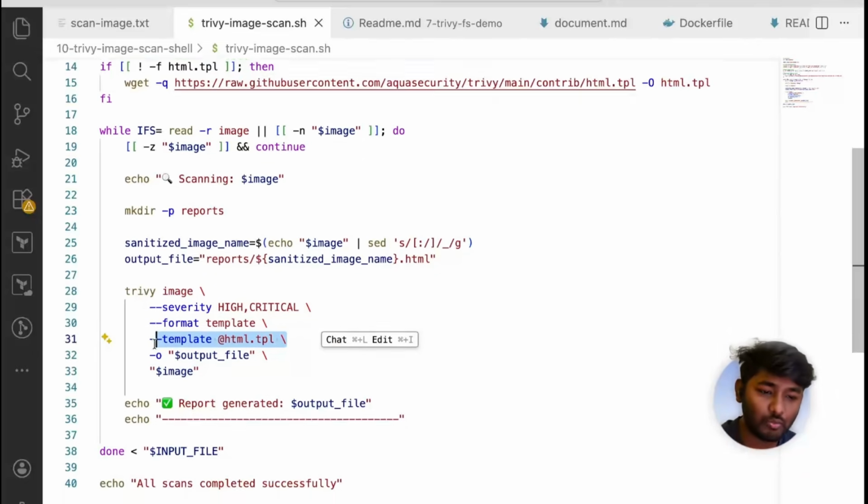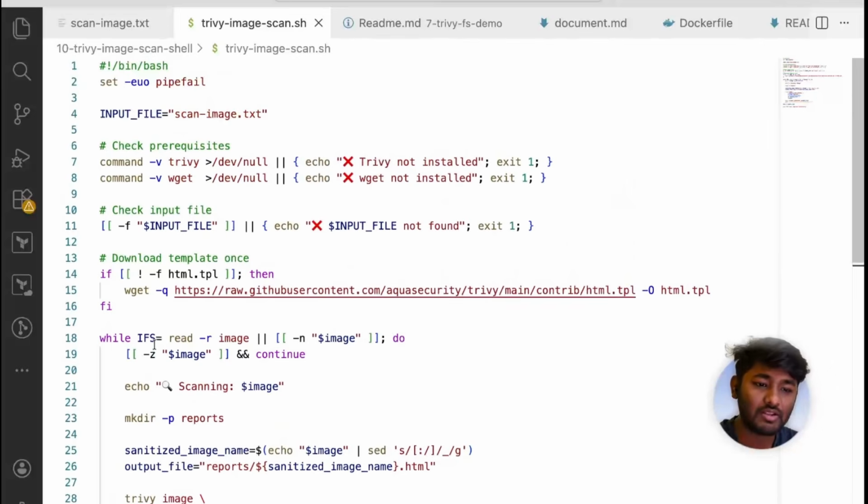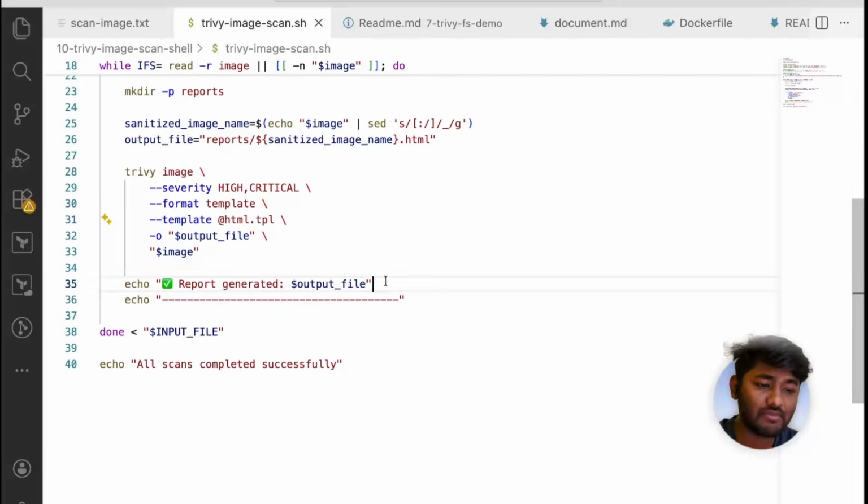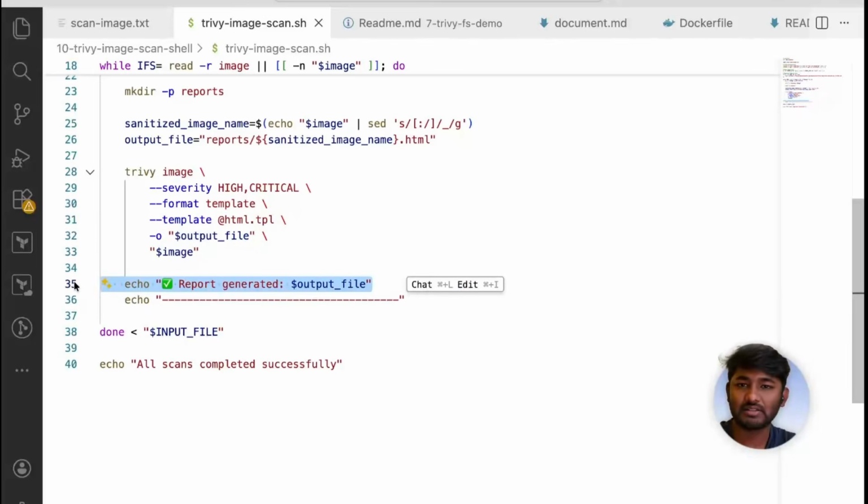Okay, and the output file logic is already defined over here, so it is easier for us to understand how the output file will look. And then once everything is done, it will say report generated successfully and all scans are completed successfully. Now let us try the execution for the same.